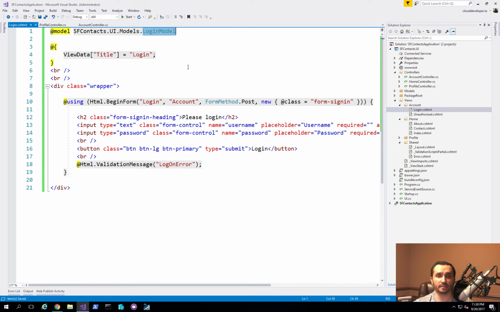So in this case, it's the login model object, which is going to allow us to leverage the username and password and pass those values into the data model or inside of a controller itself. You can see that the properties we're going to be populating are username and password. We begin our form, and this is going to create the HTML elements for the form submission.